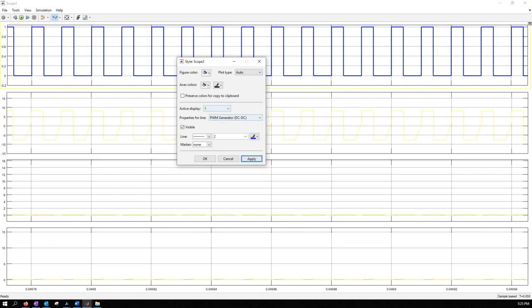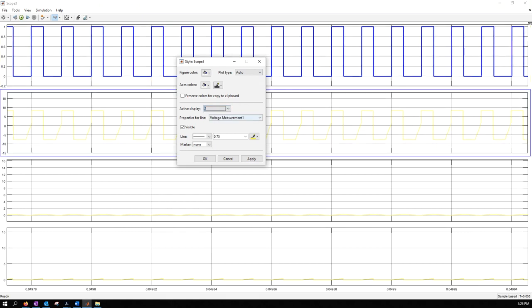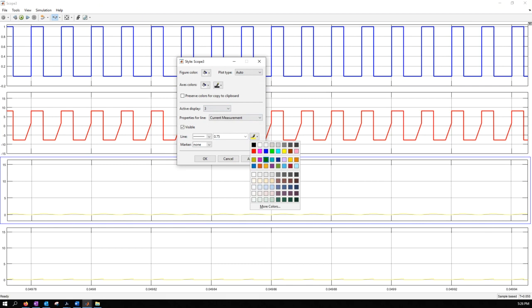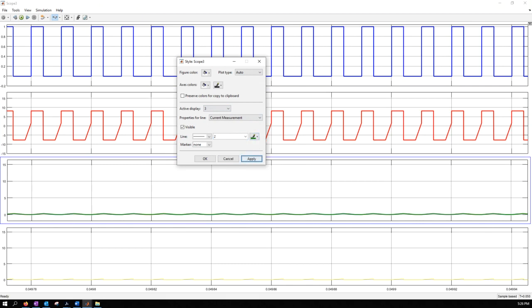So hold on. Now you have 4 waveforms, right? How are we going to change all 4 waveforms? See, you have a choices here, active display. So you're going to switch to 2, and that's basically your voltage measurement, right? So you can change this to red and change the thickness to 2 and then hit apply. So that changes, right? Go to 3, changes to green, thickness to 2 and hit apply, and that changed.